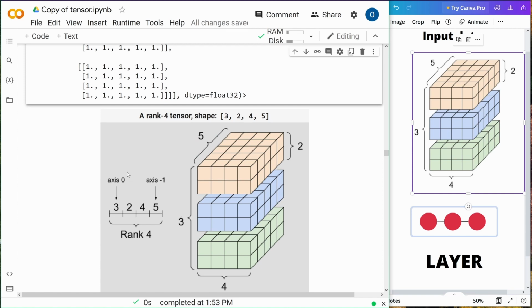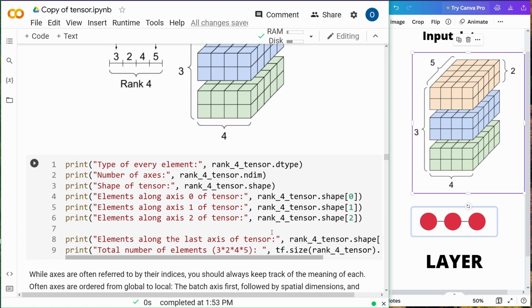The axes. The axes of a tensor are important. We start with axis 0, not with 1. We start with axis 0. And this is also called the batch. And the last axis is the axis -1. And this is the feature. So if you want to know the batch axis and the feature axis of your tensor, it is the first and the last one. And the ones in the middle, if you want, are the dimensional axes. So rank 4. Let's do this.